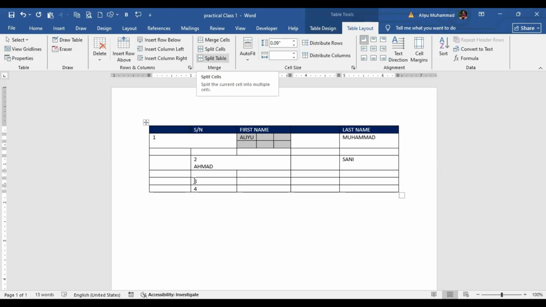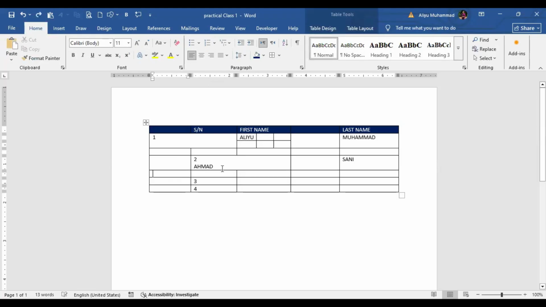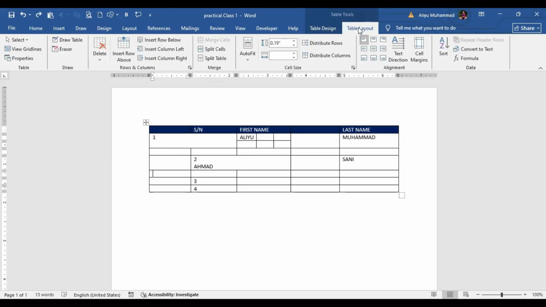So also we split a table. Let's say, for example, we want to split this table from row 3 and above. You just come to this empty row and click on split table. You see, now it has split the table. So this is how we split a table. I think this is all about table.